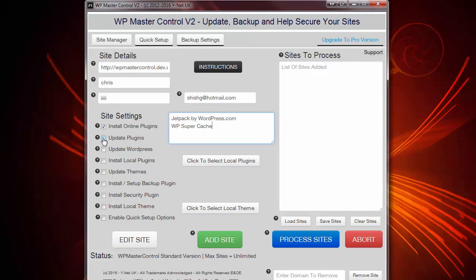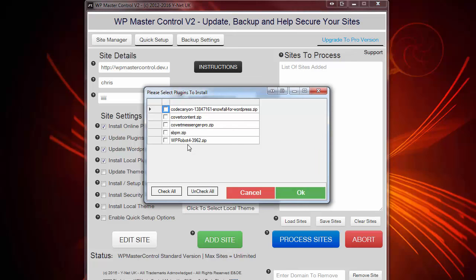I want all my plugins to update automatically, so I'm going to check this box here. And I want my WordPress to update automatically in future, so I'm going to check this box here. I also want to install some local plugins which exist on my local hard drive. So I'm going to check this box here and I'm going to click here. And as you can see, I have a selection of plugins which I've already pre-configured with the software. And I'm going to select those three here.